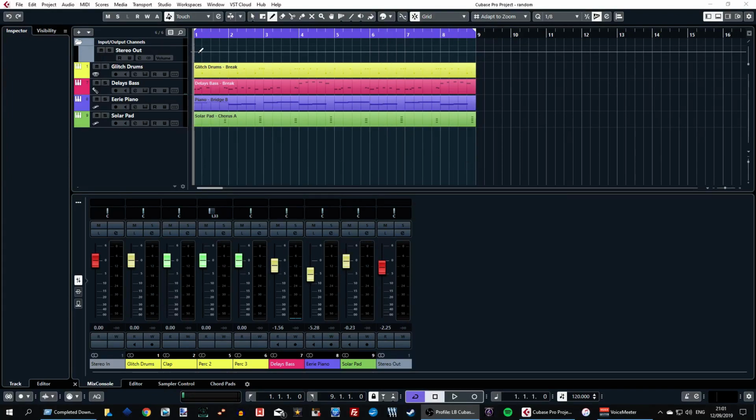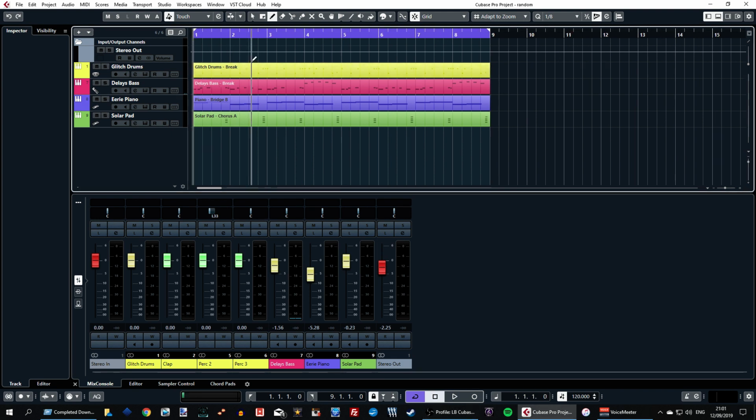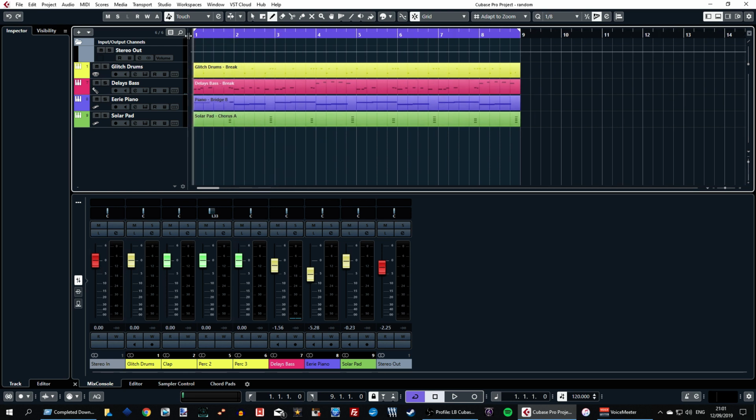In this video I'm going to talk about VCA faders in Cubase. And basically what a VCA fader is, is a single fader on your mixer that you can use to control the volume of loads of other channels. So I've got this simple beat written out just using the presets in Cubase.